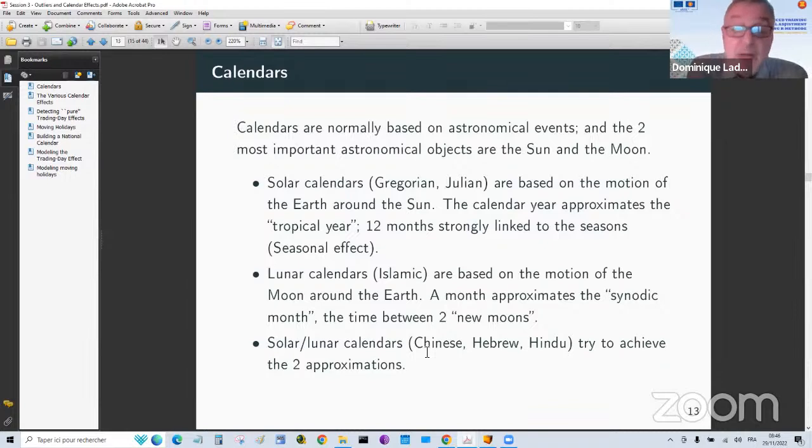Okay, so solar calendars are based on the motion of the Earth around the sun. So in this category, you have the Gregorian calendar, the calendar we are using every day, okay? And this calendar year approximates the tropical year, which is the time the Earth takes to make a complete revolution around the sun. And the 12 months, by definition, are strongly linked to the seasons.